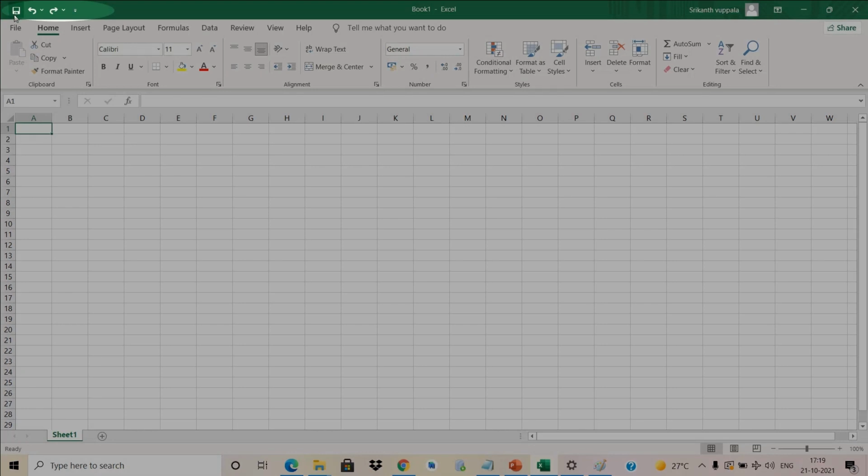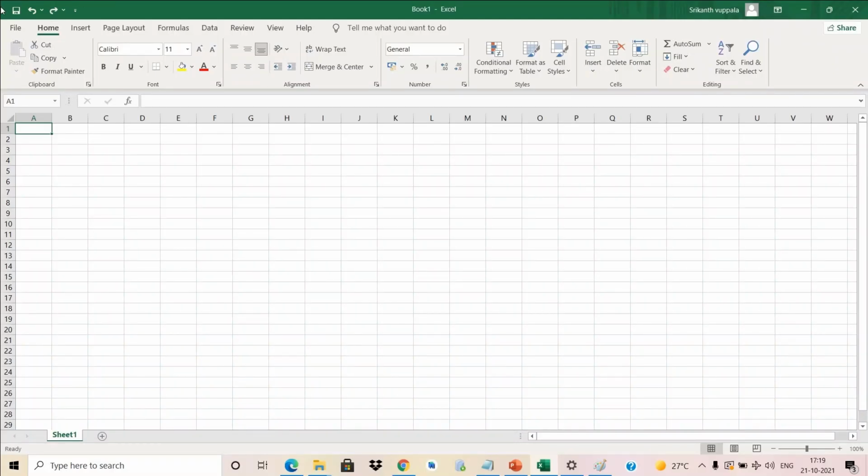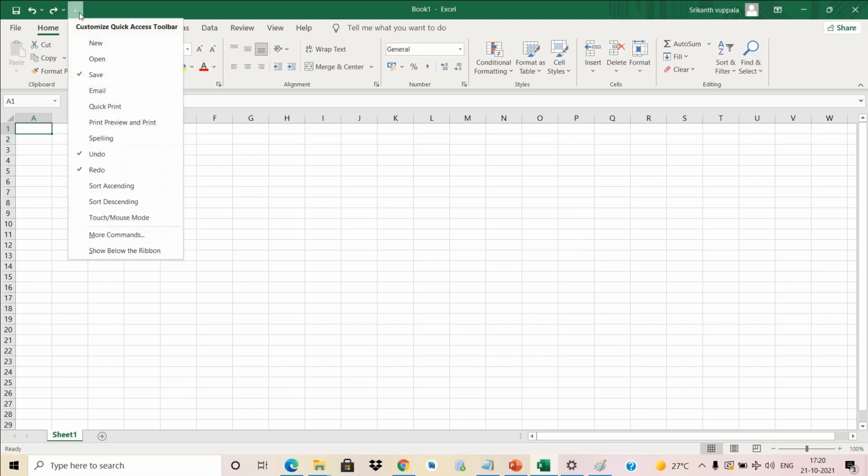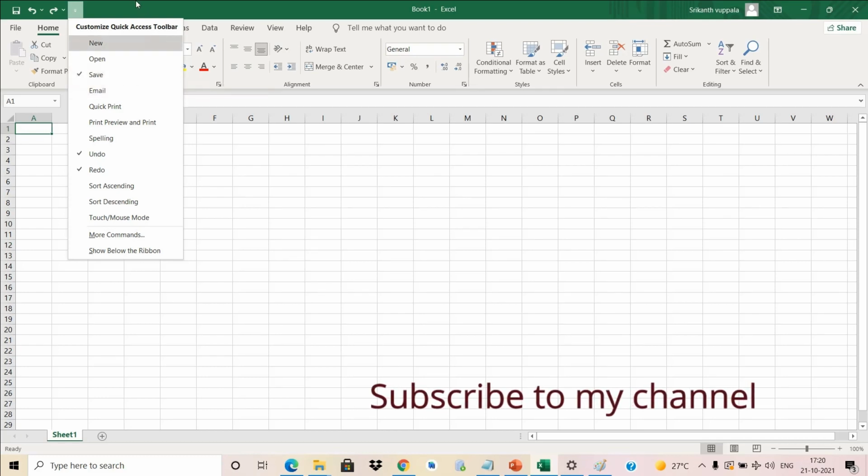So the highlighted area here is called Quick Access Toolbar. So it has three options like Save button. These are customizable. I'll show you how to customize this Quick Access Toolbar in upcoming classes. So here are a few other options which you can add into the customize quick access toolbar: new, open, save, email. So there are other options which you can add to the quick access toolbar.